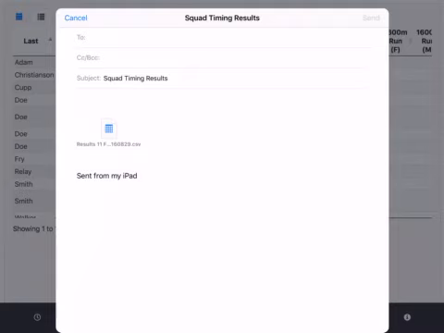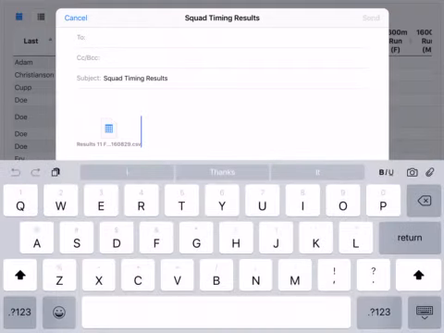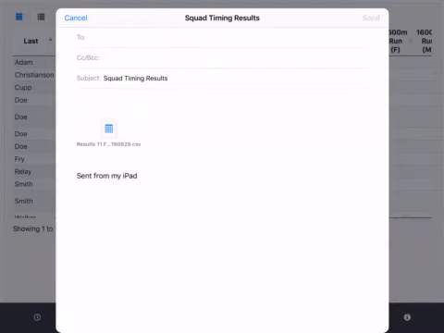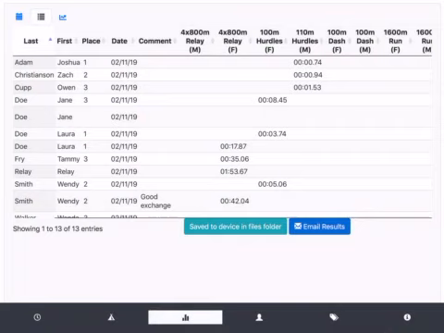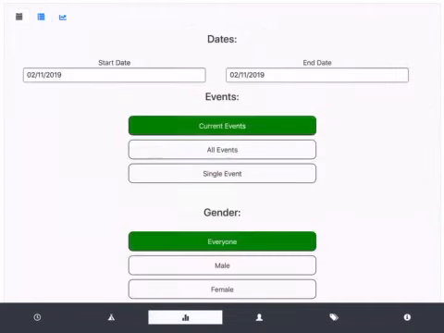You'll notice it attached the CSV file here. If you open it up, you would see that it's basically this same thing here in an Excel sheet. So it could save you literally hours every single meet when you're using this app, as opposed to doing it paper and pencil and recording the results over and over. So this is how you would get a big picture overview.